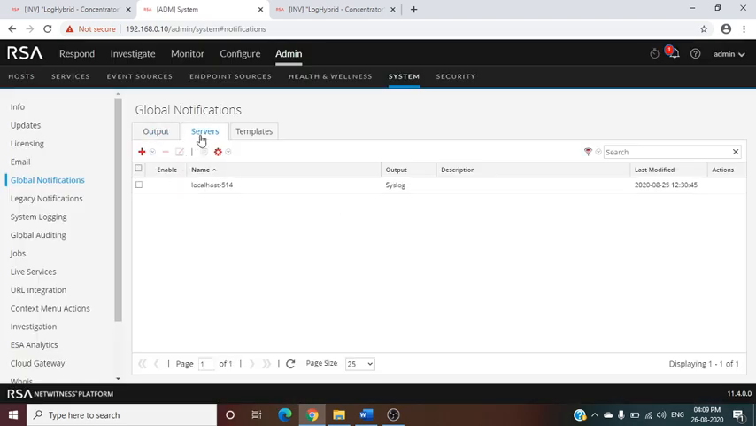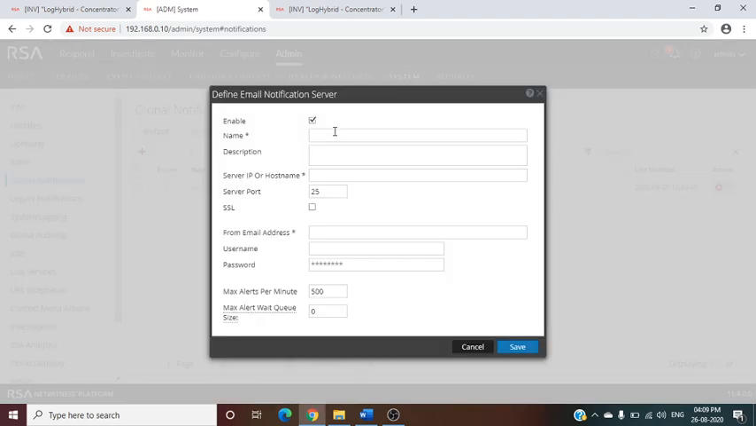Then you have to define the server. Here we have only one server. For the email server, you have to define the name, description, server and hostname, IP address. You have to define the SMTP server hostname or IP address. Same thing, username, password, max alerts per minute 500. This is the basic configuration that you need to define.